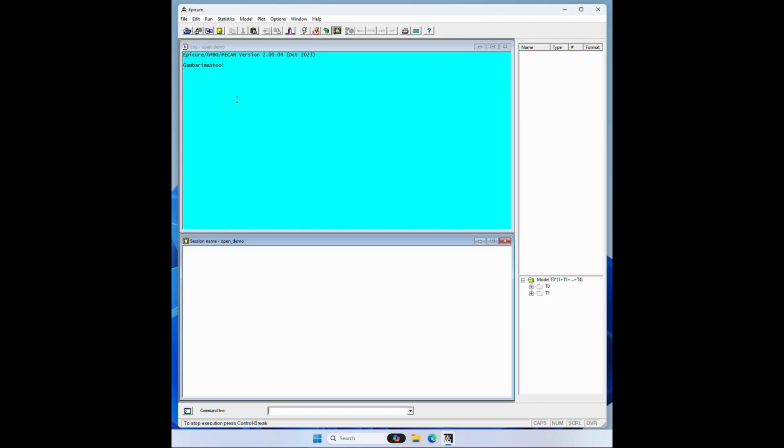Epicure opens and displays two panels. Above in green is the log panel, below is the command panel, and at the bottom there's a command line where you can execute individual commands. Let's use the cd command to point Epicure to the folder where our demo file exists. We hit return. The command executes and is echoed in the command panel. The result of the execution is shown in the log panel.